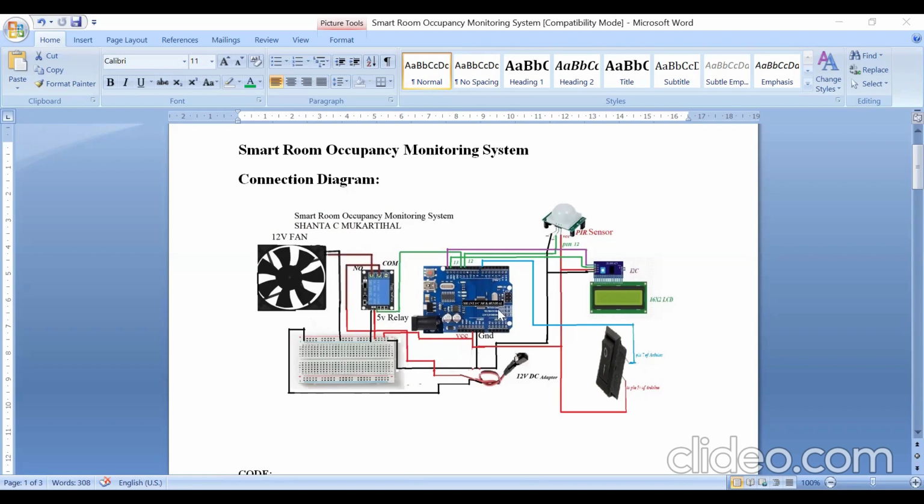And in order to display the message whether a person is inside the room or nobody is there in the room, I'm using a 16x2 LCD with I2C module, and it has got 4 pins: ground, VCC, SDA, and SCL. The SCL pin is connected to the SCL pin on the Arduino Uno board, and SDA is connected to SDA on the Arduino Uno board, and VCC to the VCC pin, and ground to ground on the Arduino Uno board, or on the breadboard.